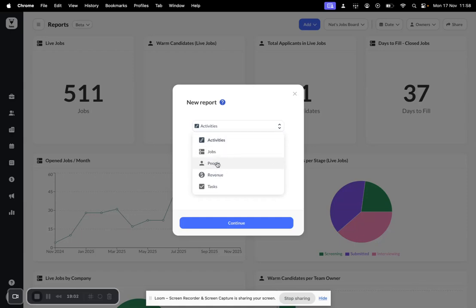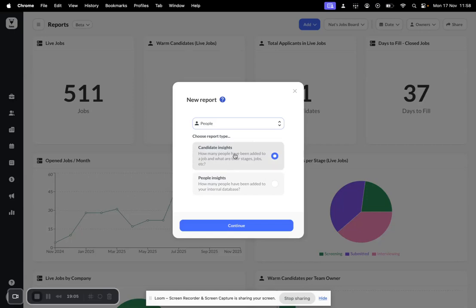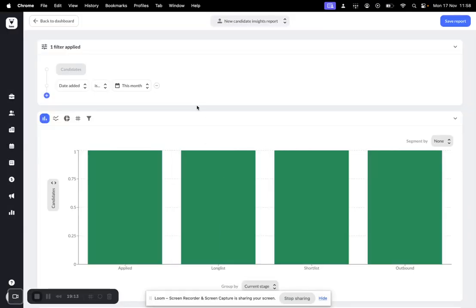So let's go ahead and click on people. Once we're in the people reporting section, make sure that you select candidate insights and click on continue. Within the candidate insights section, you'll notice that we again will have a filter based on the date created this past month. I'm going to go ahead and remove that so we have the general scope of information.